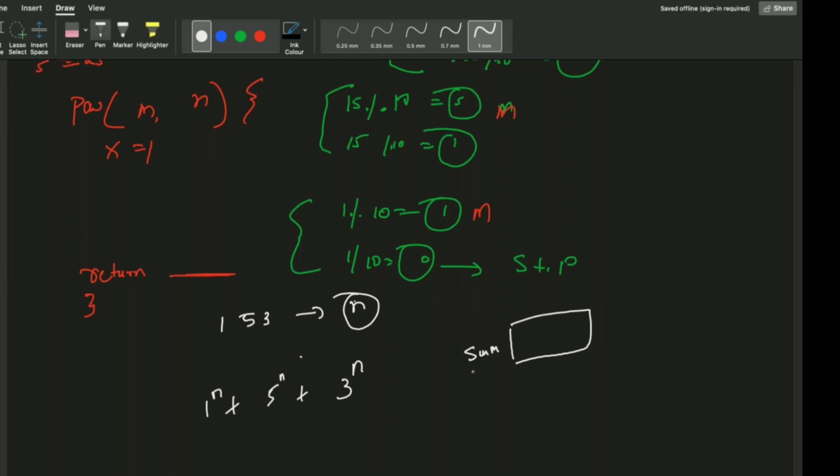So that is what it is. You know how to get this 3, right? How to get this 3, guys? You just take 153 modulus of 10. If you do 153 modulus of 10, you will get 3, right? And you make this one as m. So now you will send m comma n, that is nothing but power, right?